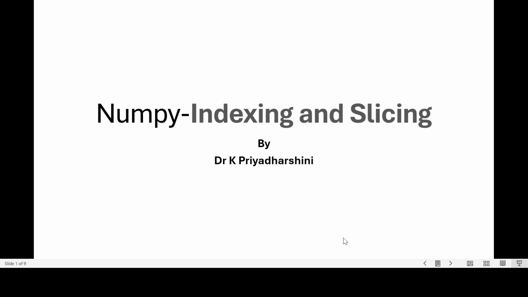Hello everyone, welcome to this session on NumPy indexing and slicing. In this session, we will learn how to access individual elements and groups of elements from NumPy arrays using indexing and slicing techniques. These concepts are very important because most data manipulation operations in Python and data science depend on selecting the required data efficiently.